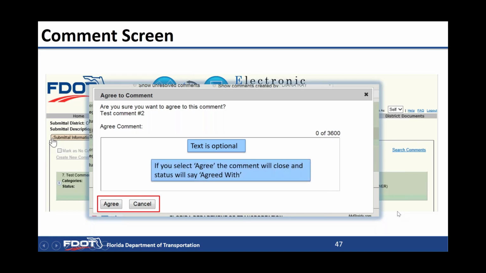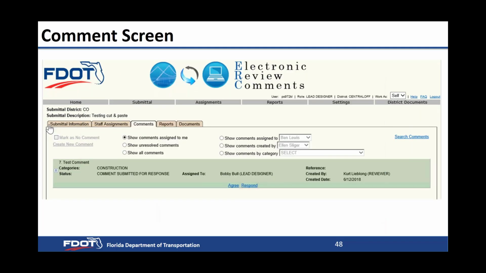If you select agree, the comment will close and the status will say agreed with. If you put something in there, a response that really needs the reviewer to accept or reject, they're not going to have that option, and you're really going to have an unresolved issue that's now closed. So if you agree fully with the comment, click agree. If you don't, then you need to respond.